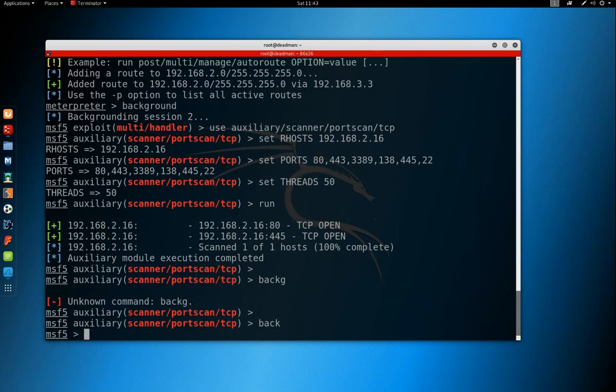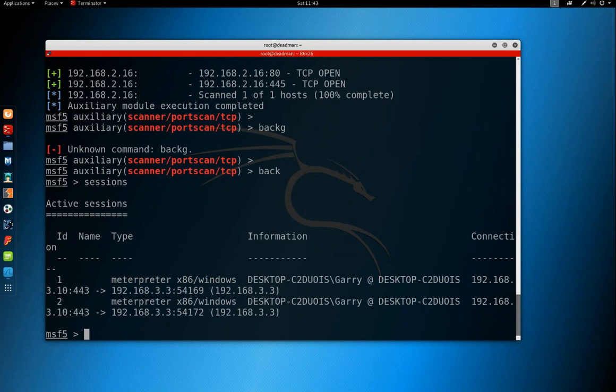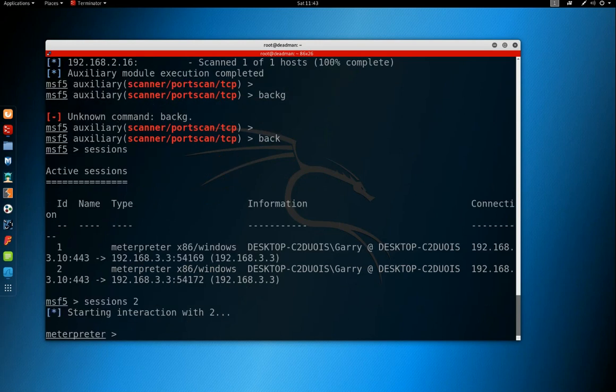If we don't want to do that, and if I don't make too many typos, we can use the port forward command. So this requires there to be a session. So again, we can check our sessions. We've obviously got session 2 still. We can use sessions 2, port forward, add local port.